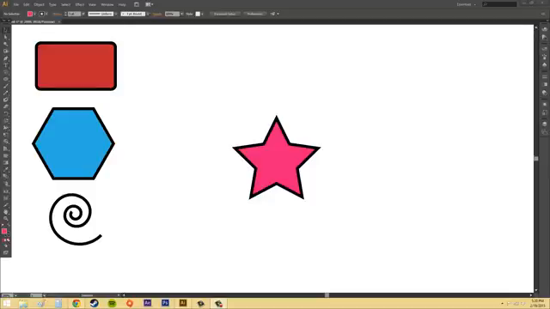What is going on? Today we're going to learn how to transform our objects in Illustrator CS6, and we're going to do this by using the bounding box. This is the easiest way you can transform your objects, and with the bounding box you can quickly scale, reflect and rotate an object, and I'll show you how to do them.